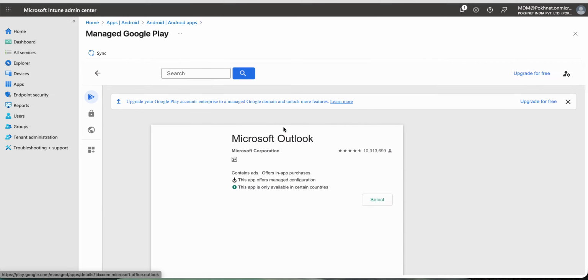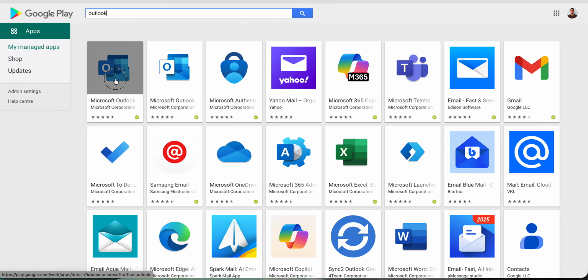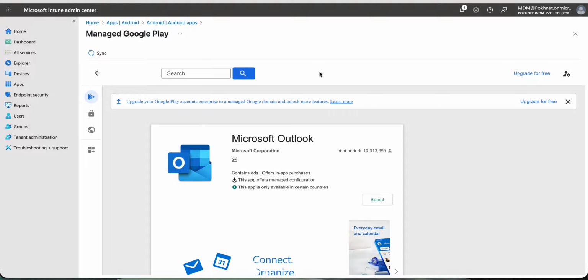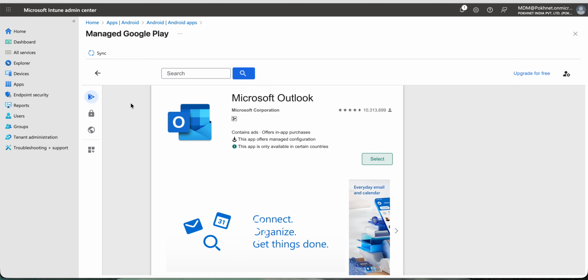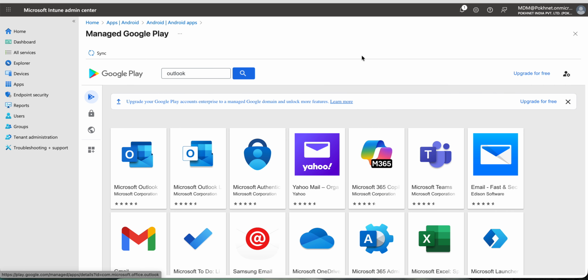And if you remember, earlier we used to go here and search for this Outlook application from here, right? And approve from here, right? Now you don't have to go to here. You can just select here, right? And approve from here automatically. So this is how it works, and you can sync as well.